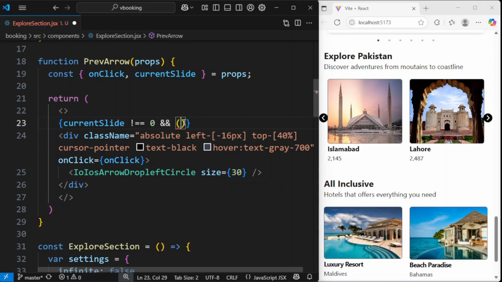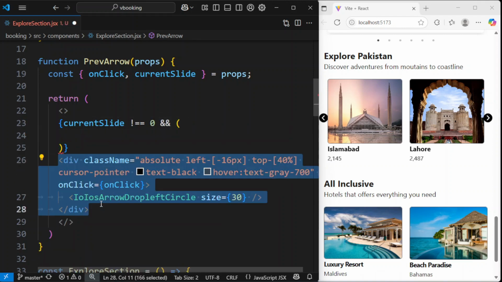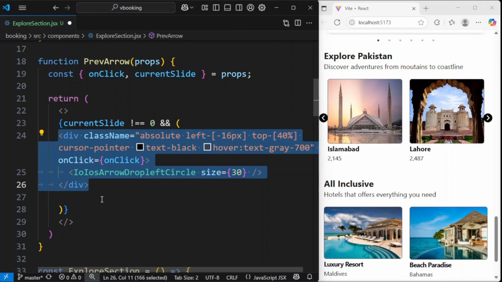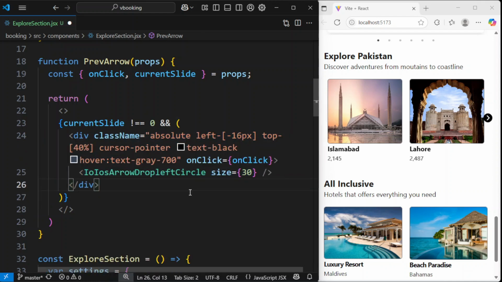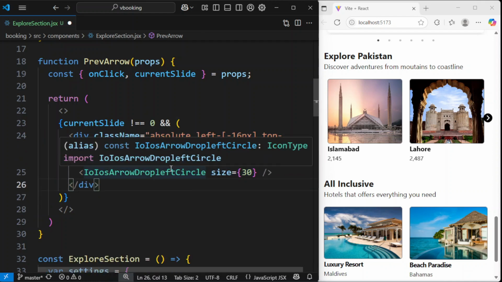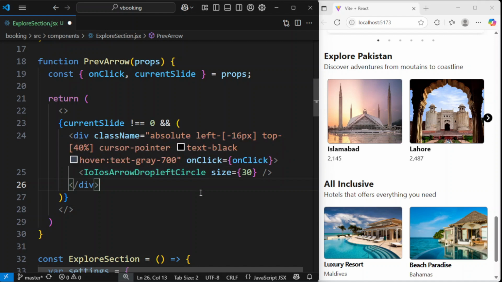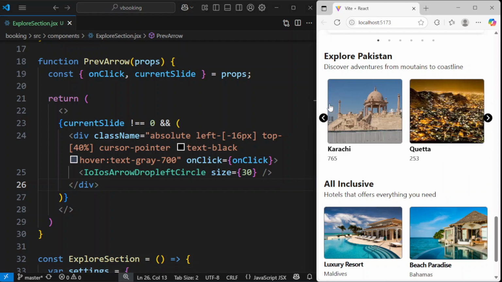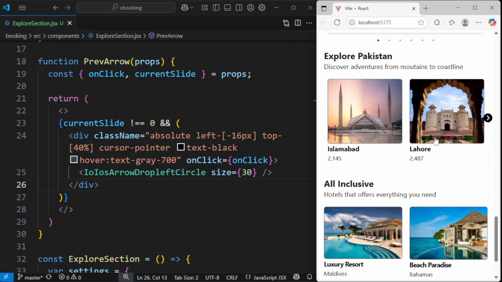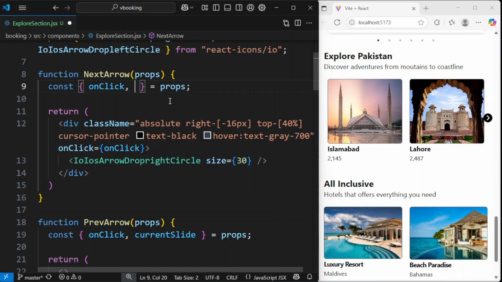So in this statement we will check if the current slide is not equal to 0 and then we will show this div that basically contains a previous arrow. Okay, so if we save, as you can see, when we are on the first slide, our previous arrow is not visible. And if we move to the next, since it's not the first slide, our previous arrow will be displayed.